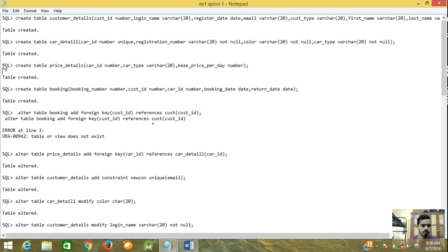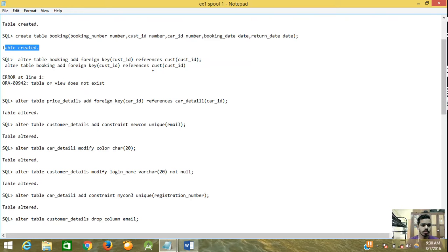For the remaining tables you have to give the same type of command, and all four tables are created. The first table is created here, the second is created here, this is the third table, and this is the fourth table. Now, according to the question, we have to alter the table.